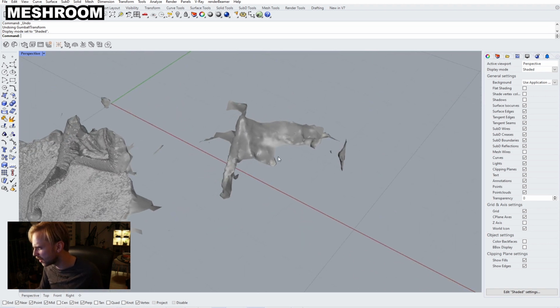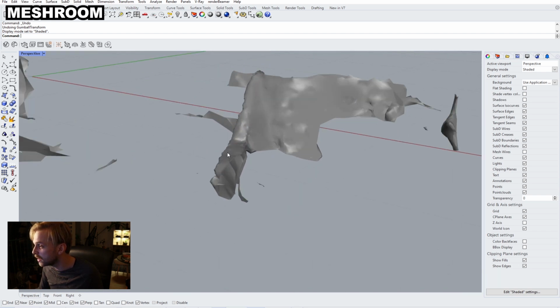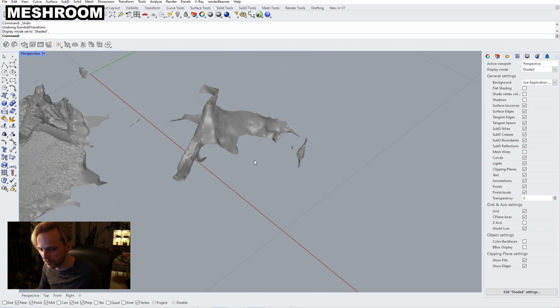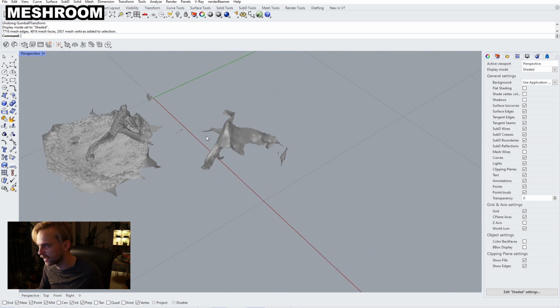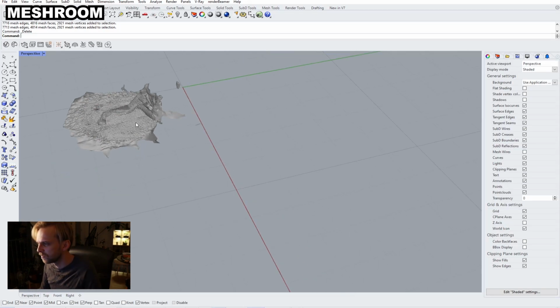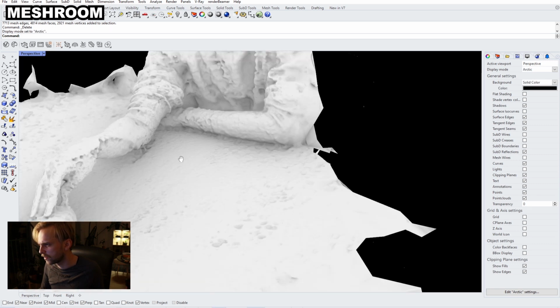And also it caught a whole, I don't even know what this is. Oh, this was the sofa. So it caught the armrest of the sofa as well, which is whatever, I guess. That's fine. I can just select all of this and delete. I'm just deleting it. So this is the shape that we have from Meshroom.